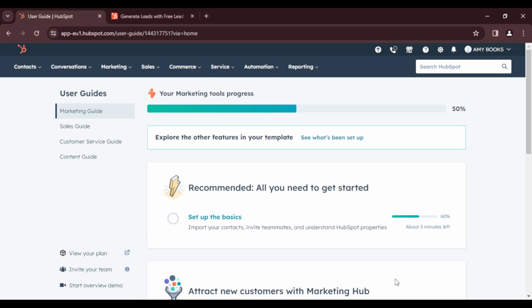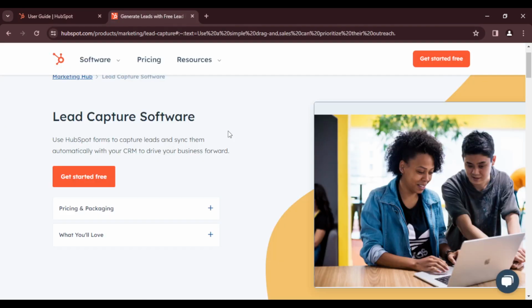Now, there are different ways to go about it. I'm just going to walk you through the process, and while I'm walking you through it, I'm going to show you how you can create those step-by-step processes to create leads with HubSpot CRM. So now, HubSpot is a fantastic lead capture software.